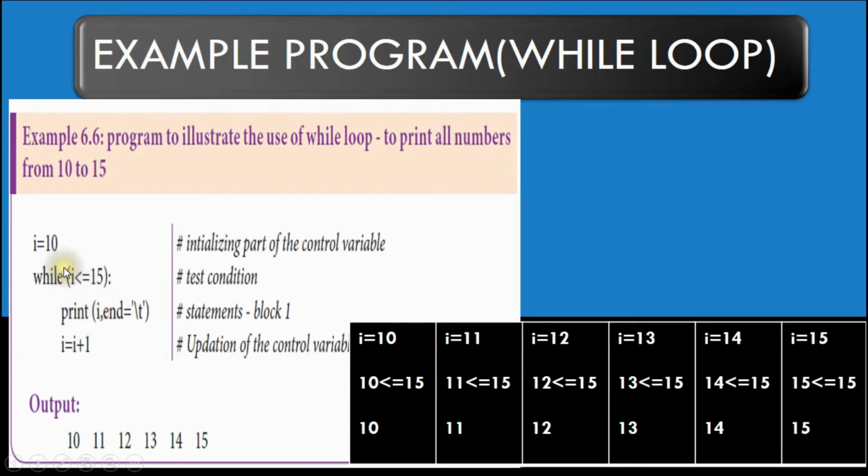Okay. So, I am checking i is equal to 10. 10 less than or equal to 15? Yes. So, print i. That is, I am printing 10. Another noticeable thing is end equal to backslash t. Backslash t is an escape sequence. It means you have to print the values in the same line. It's a horizontal tab. So, we have to print in the output like 10, in the same line. So, I am printing 10 here.